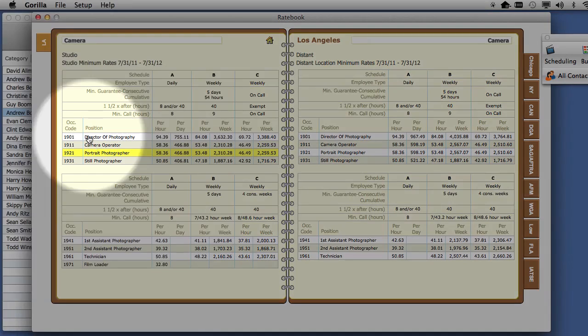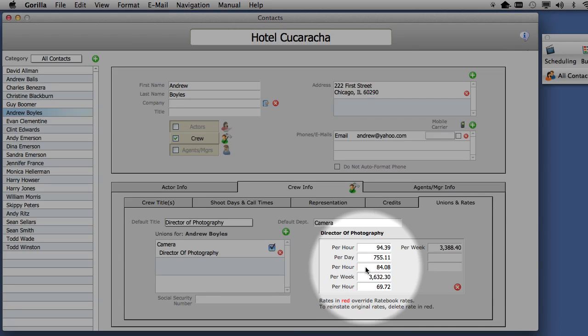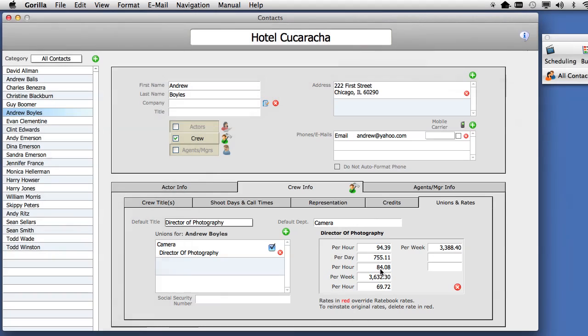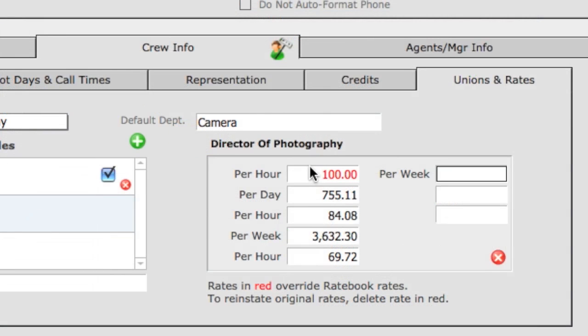Now I'm going to select the Director of Photography position. Notice automatically the rates will be entered into the Union and Rate section for that crew member. If you want, you can override these rates.